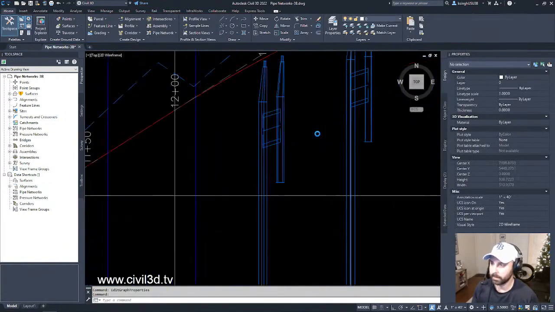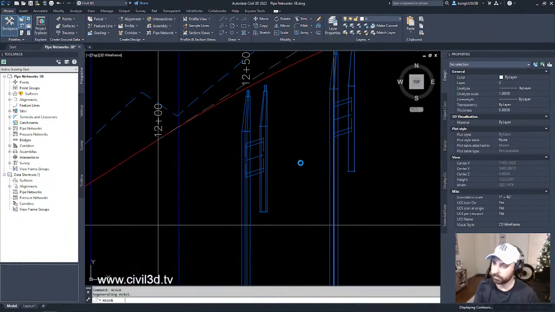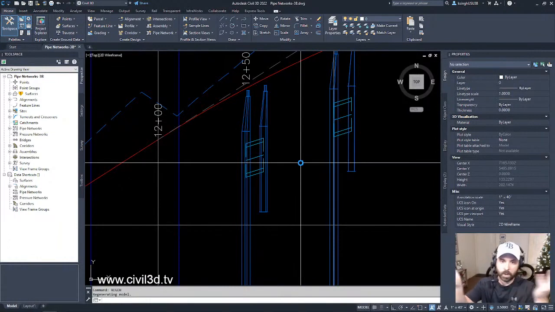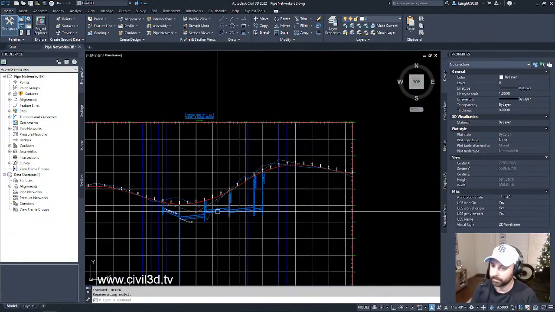Looks like nothing's happened. This is the thing too with Civil 3D that sometimes can be a little bit frustrating, in that sometimes you can make a change to a Civil 3D component and it looks like you didn't do it right. Like nothing happened. But actually, if you just do a regen, voila, everything works except for the line type.